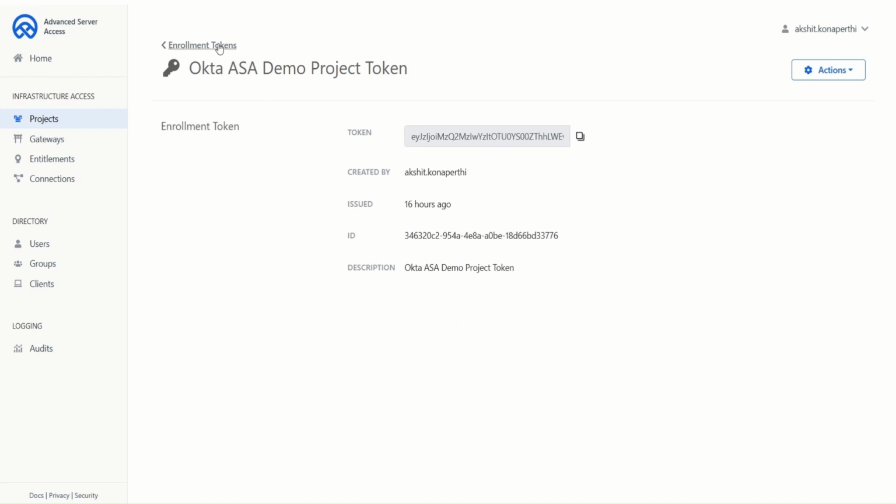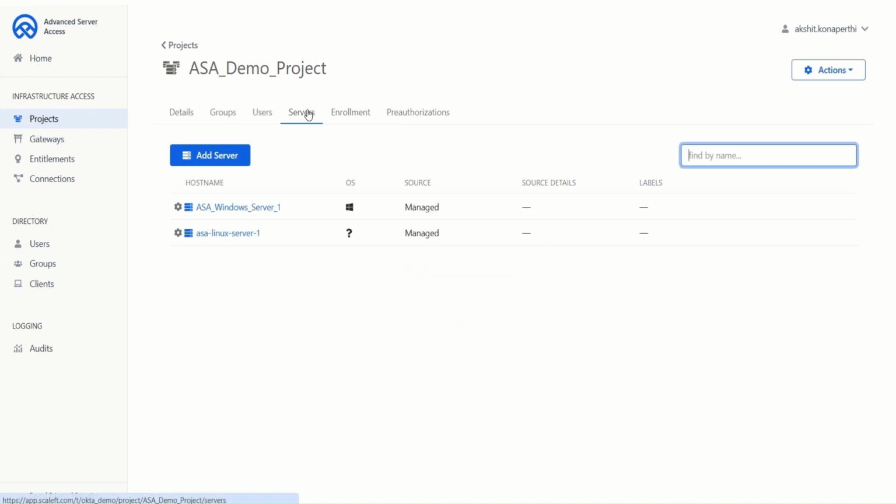Now go to the ASA dashboard. Now click on the server tab. As we see, our Linux server is successfully enrolled.